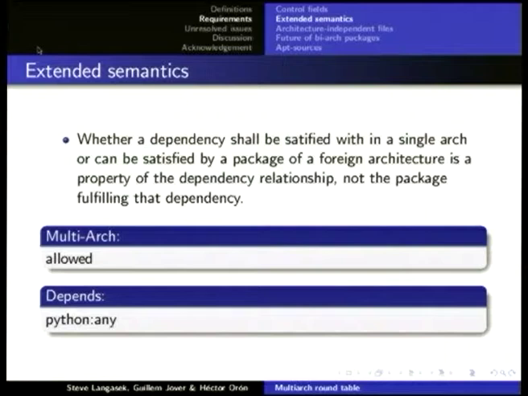This is the Python case I was talking about, where you have some packages that depend on the interpreter, and then there are others that are libraries that also depend on the same package. In this case, you need to differentiate. So we introduced that a package like Python should be marked with the allowed flag, and in the dependency we add a new field. It's two dots and the any. I don't know if you want to explain this.